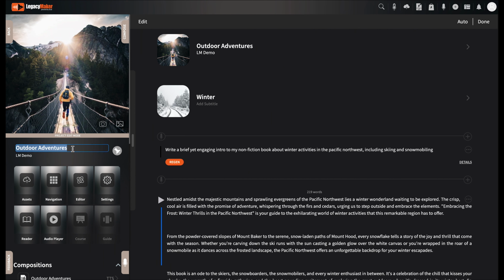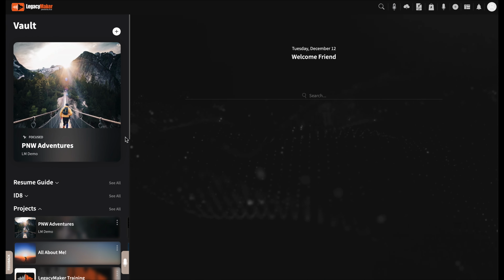To edit either of these, simply click the title bar and begin typing. Clicking the pin icon will designate the current project as your focus project. If you return to your home screen, you'll see that this project has been pinned to the top of your vault for easy access.